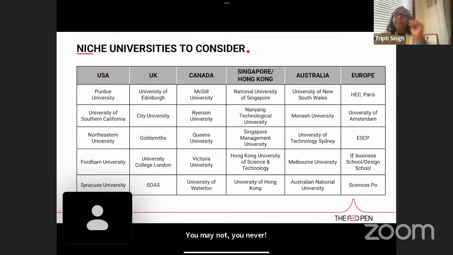Moving on. These are some of the niche universities I would love for applicants from India to consider. Fantastic options in the United States, in Canada, in Singapore, Australia, Europe. And Ryerson, in fact, now they changed last year to Toronto Metropolitan. So that will change on my slide. But these are fantastic options. Not everybody knows about them. These are hidden gems. Do take a look at these options.